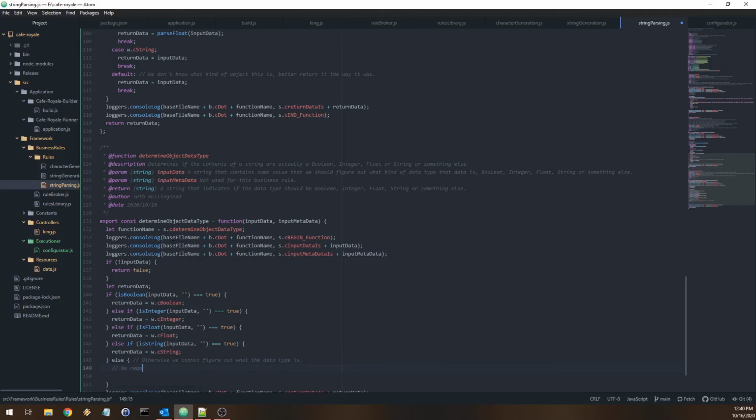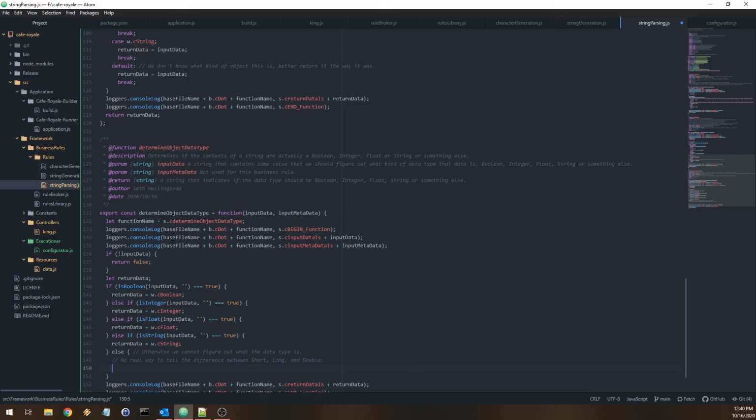No real way to tell the difference between short, long, and double. Yeah, maybe there is, but I mean, we don't really need it, so it doesn't matter. And I mean, if there is a business need to do it, then we should be able to figure it out and find a way, but there isn't, and we don't really need it, and it is quite difficult to figure that out, so we'll just let it be. We don't really need to tell the difference between all those complicated.